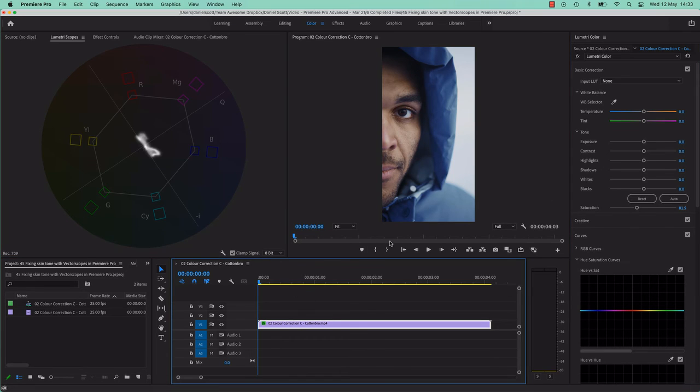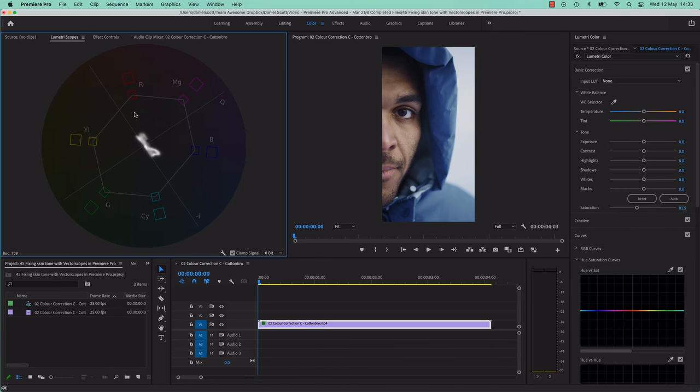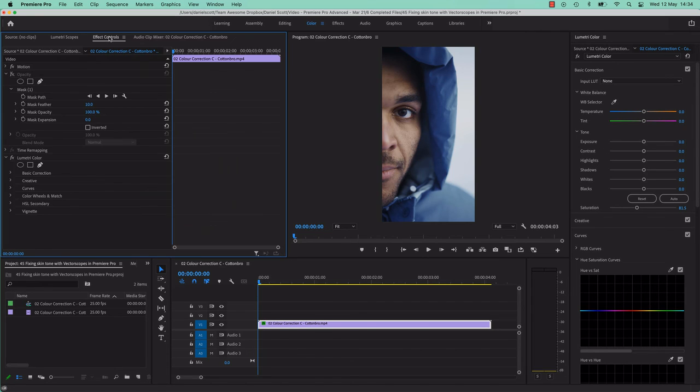So to recap, draw the opacity mask around a certain part of skin, and then start looking at your scopes to see where it is in relation to this line here, the skin line indicator, that thing there, and get it as close on it. And then how far up that in terms of the saturation is determined by the skin color that you're working with.